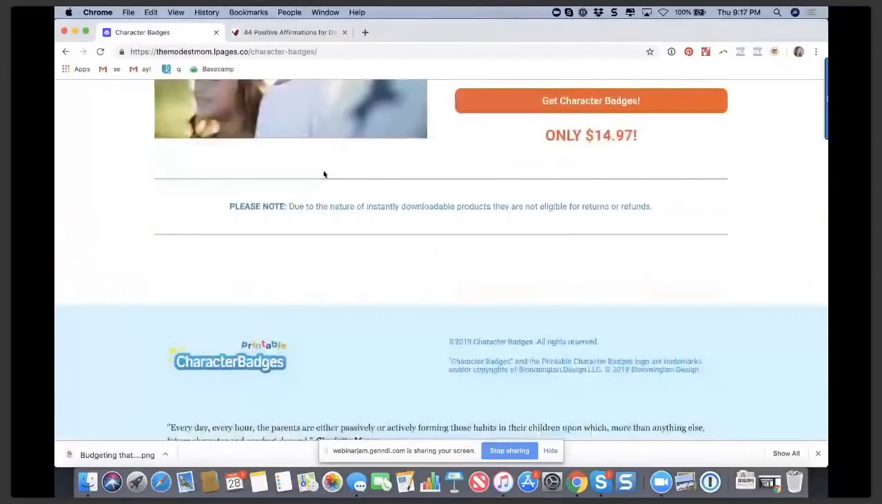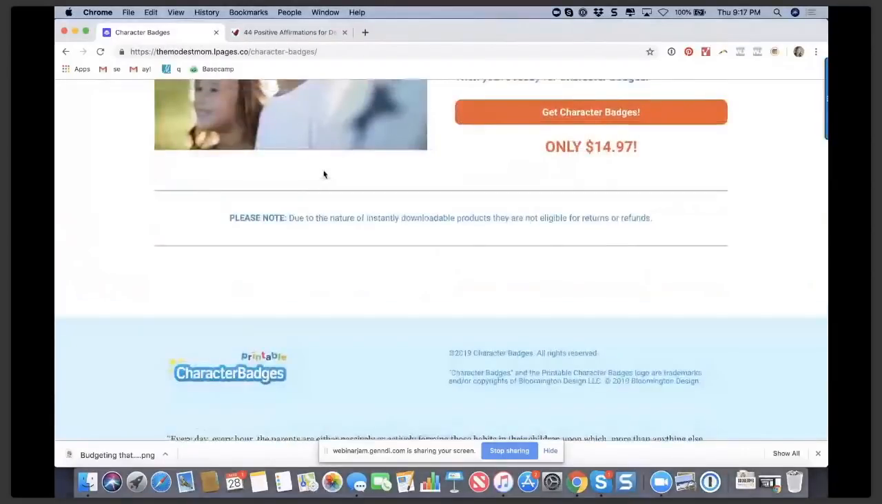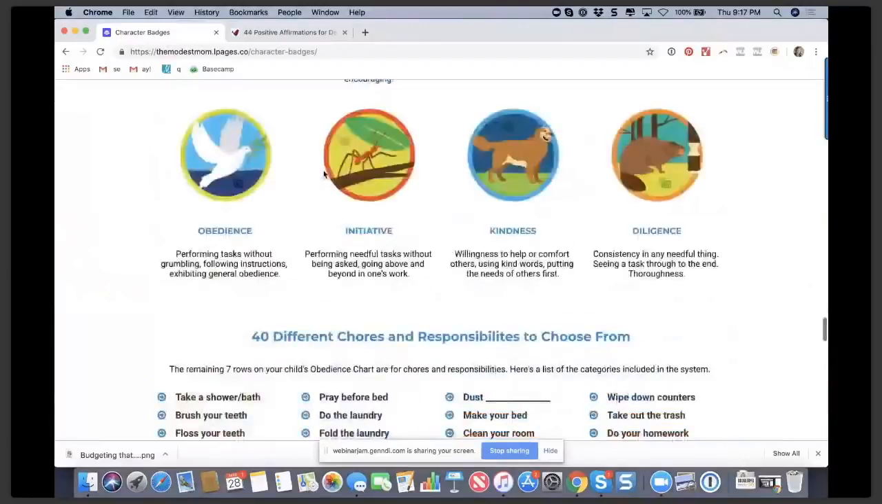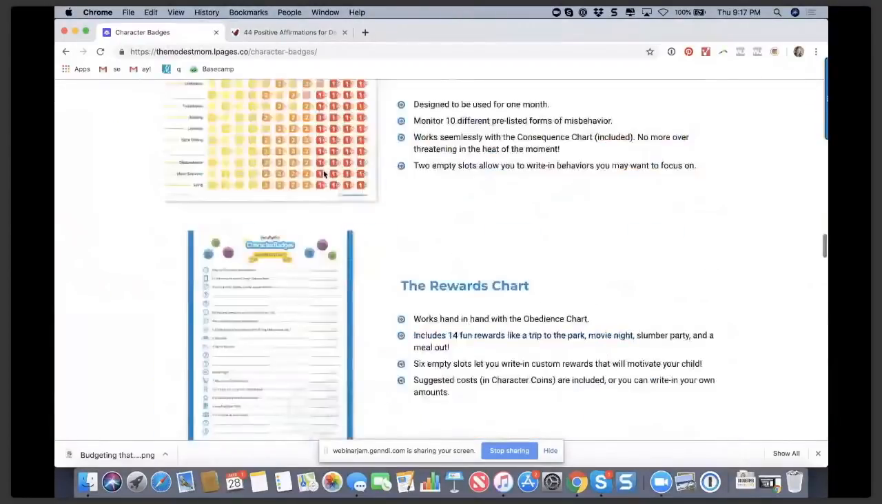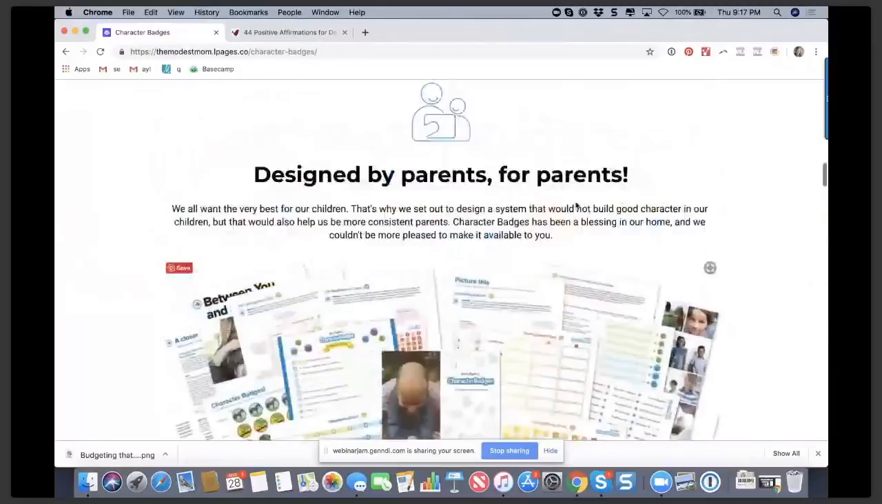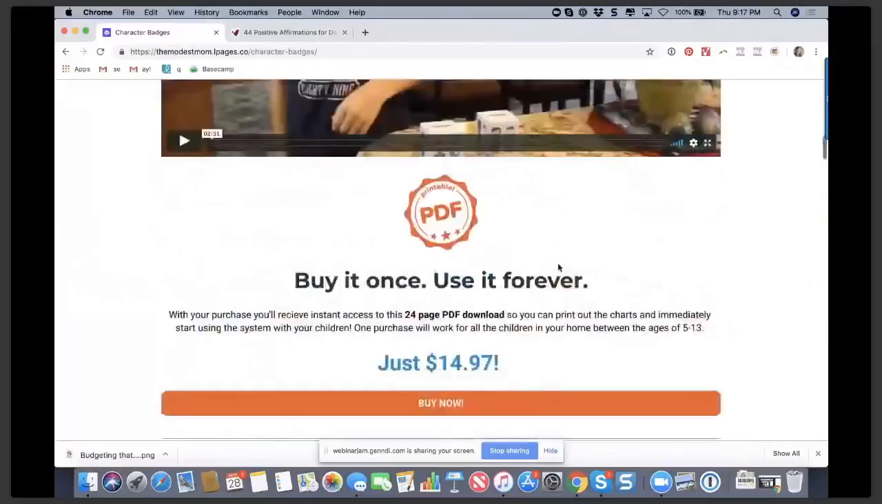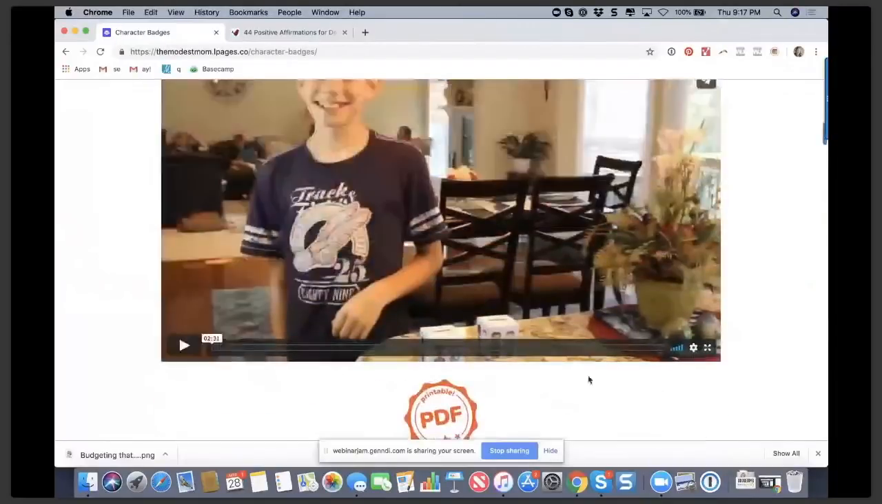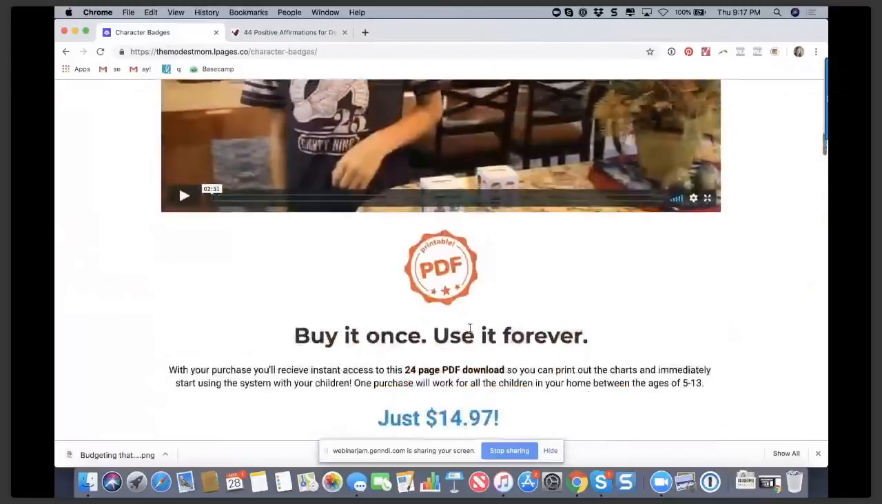Okay, but overall, I love the colors. You guys see how this pops so beautifully? I love how you see everything that you get designed by parents, for parents. Buy it once, use it forever. That is compelling right there. You spend money one time and you're going to use it forever.